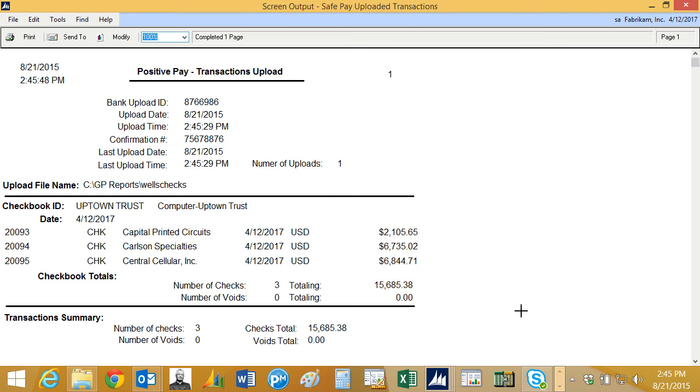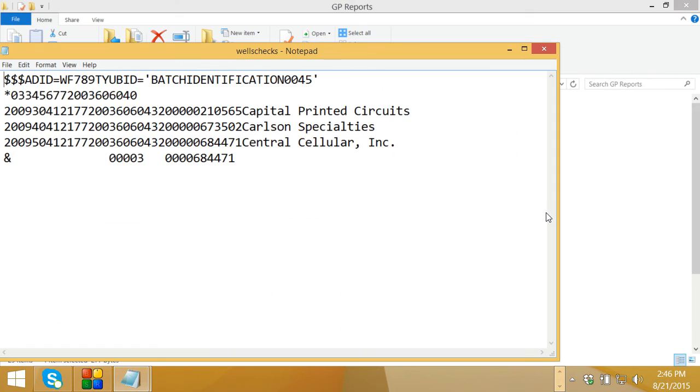Here's a report from GP that shows me the checks that are included in that SafePay file. Let's look at the file itself. And here's the file, and it matches the format that we set up.